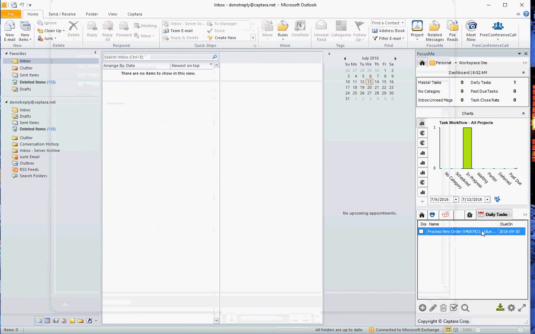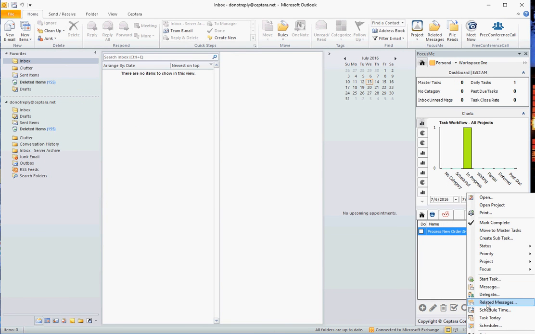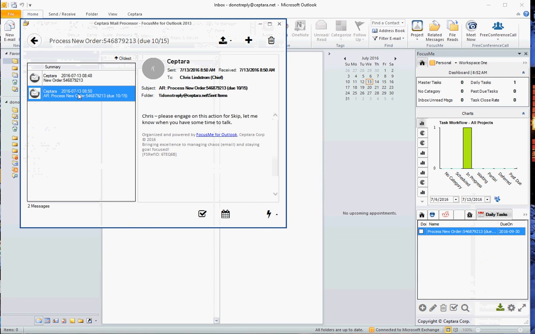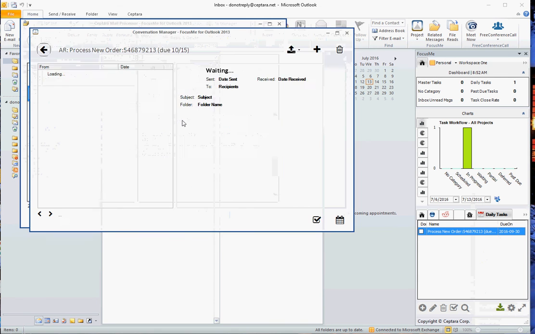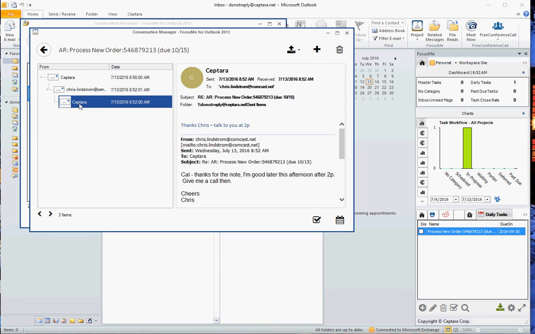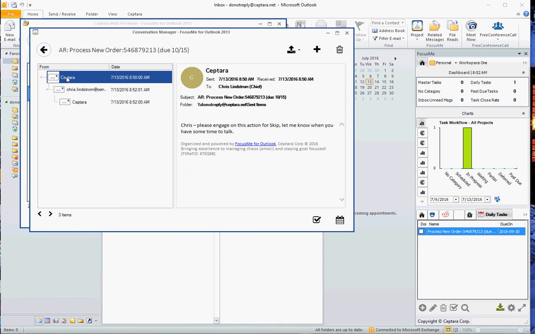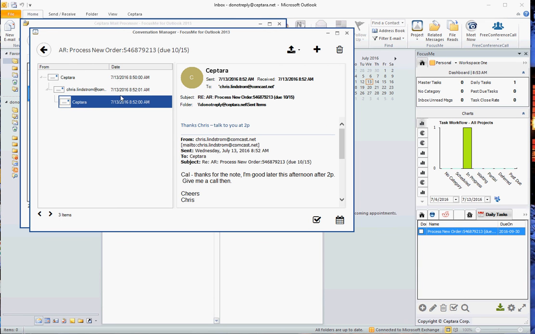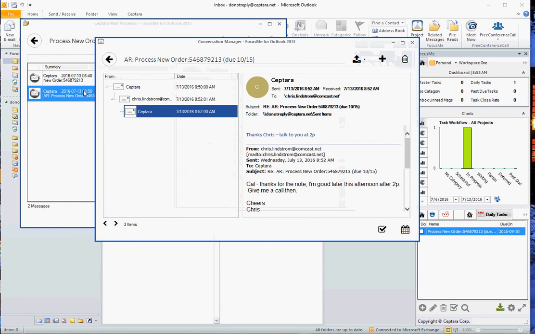All right. Now I've got this task in process here. I'm going to go ahead and check the related messages. And you notice that this is again the order to the customer, and this is a conversation with Chris. So I'm going to open this conversation, and one of the things you'll notice is it has a tree or hierarchy of all the different messages that are going on between myself and Chris. So, for example, you can see where this started. Okay, please engage. This is his reply, and then this is my reply back to Chris.